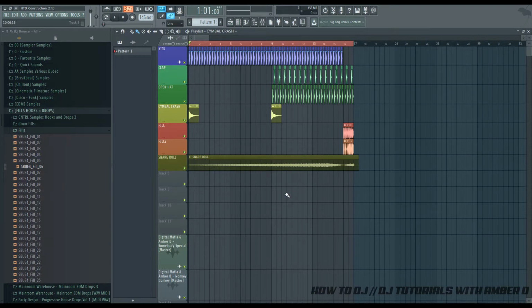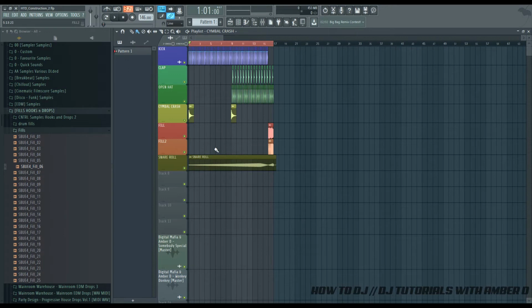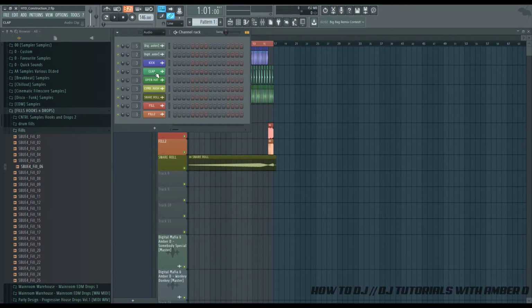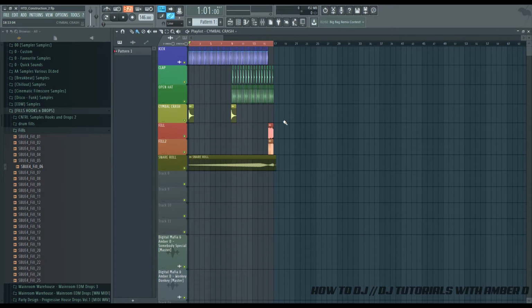Today we are going to be looking at the subject of track arrangement, deconstructing a dance track. As you can see in Fruity, I have arranged a very simple construction of the different attributes of a dance track. We've got a kick, clap, open hat, cymbal crash, snare roll, and a couple of fills. These are the things you should look out for when you start to realise where to bring in your next tune.